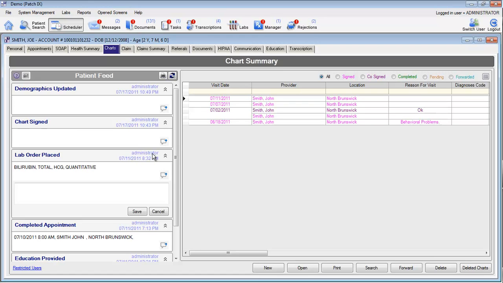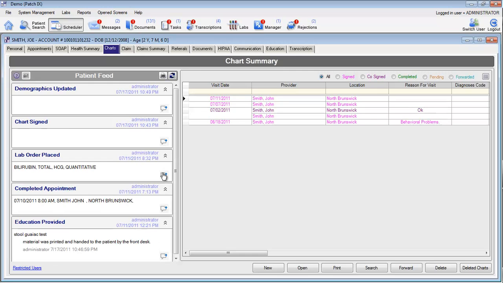Let's go ahead and take a look at how this patient feed works. Whenever any item is updated inside the practice, it will update the patient feed with the details of that specific item. Here we can see the lab order was placed on July 11th by the administrator. The lab order includes bilirubin and other orders.